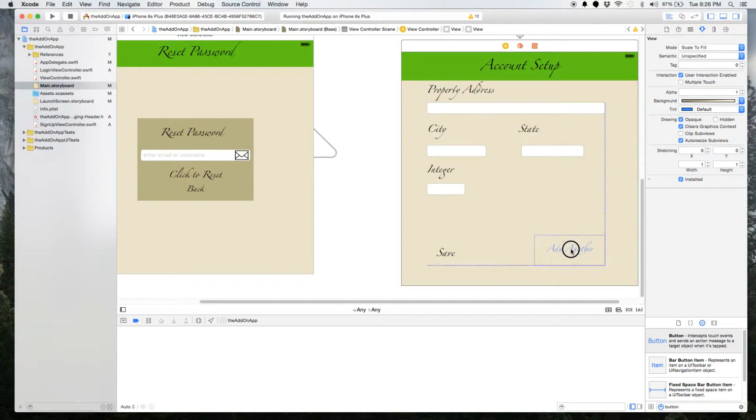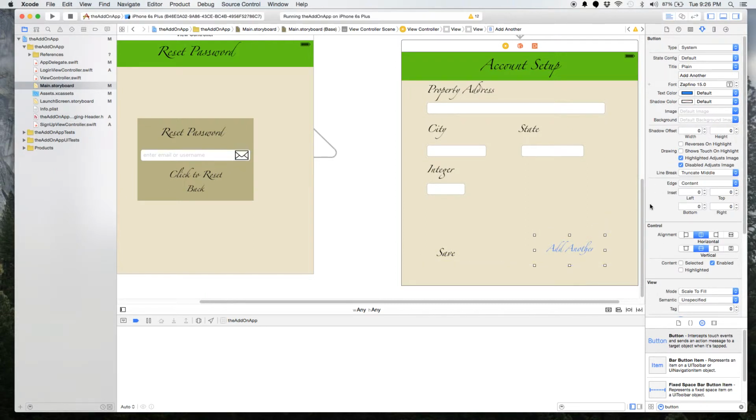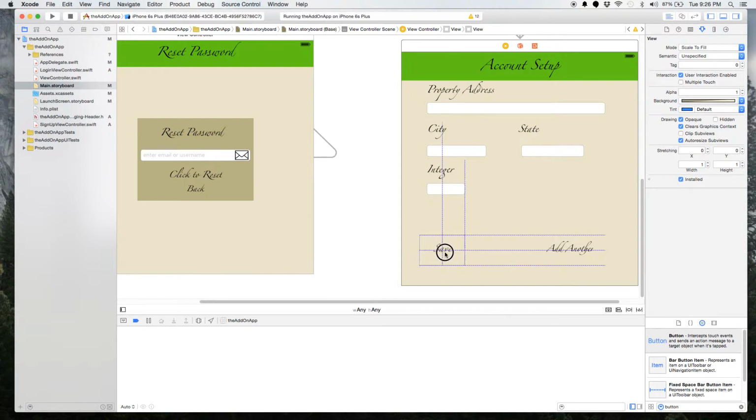So let's get it to line up. Cool, right there. We know how to change the color to black. We got another, and I think that looks good. Add another, save. Cool.